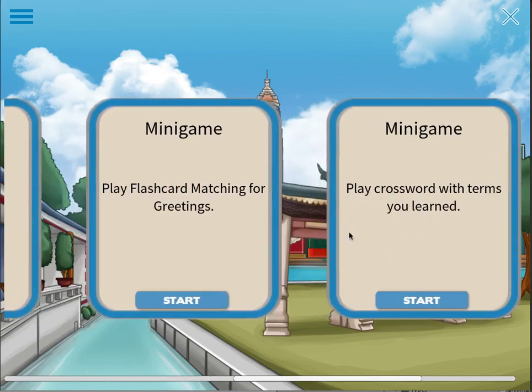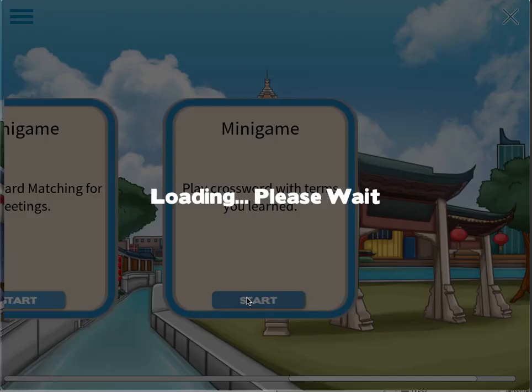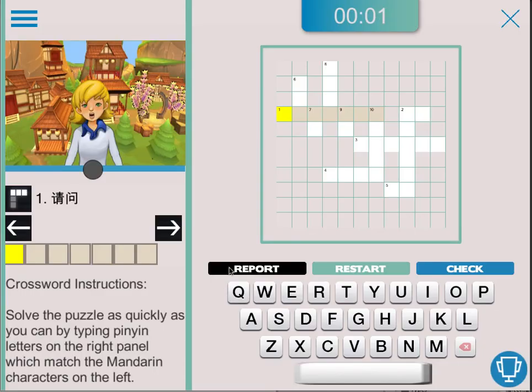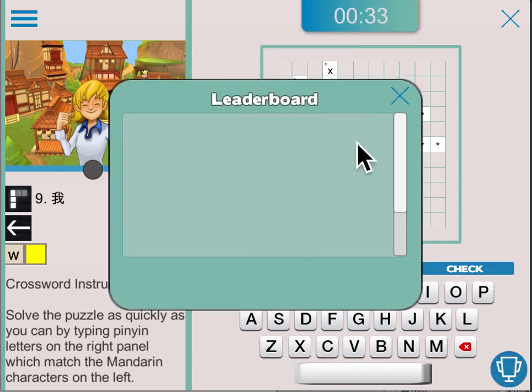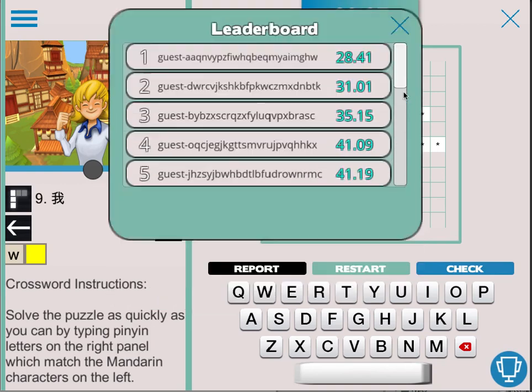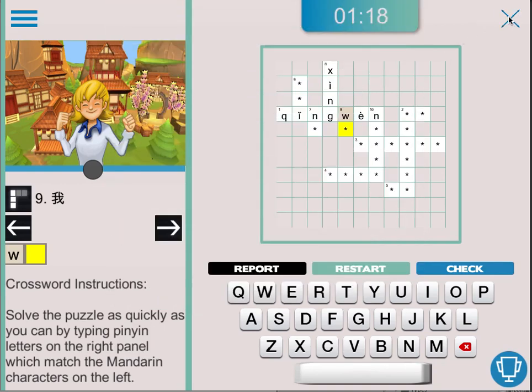And there's also a crossword minigame. And in the crossword minigame, I have to match the pinyin to the Chinese characters. And I can also do vertical as well. And I can keep going to try and finish the puzzle. And I can check to see how many I got right, and it shows me which letters are correct and which ones are having problems. The little trophy on the right shows me where my rank is in the leaderboard, if anywhere. And that's the crossword minigame.